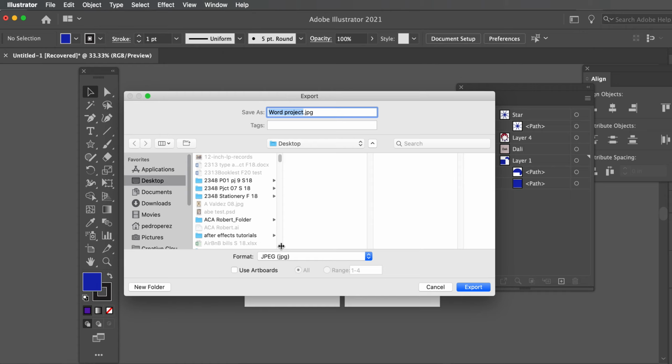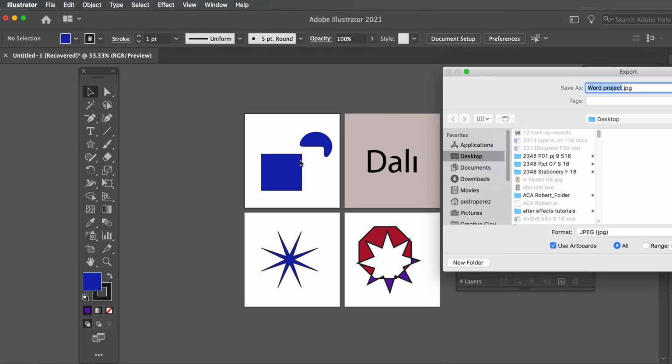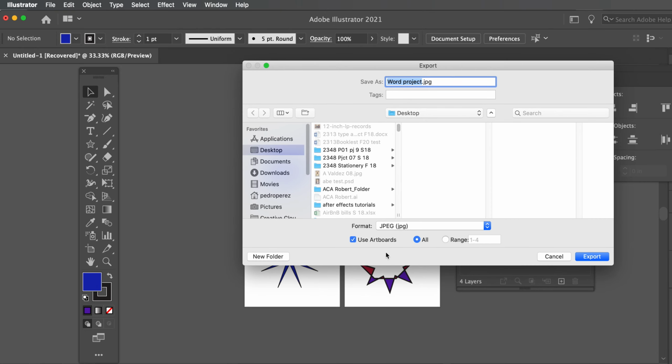Okay. Then if I click Use Artboards, what's going to happen is Illustrator is going to save each one as a new thing, as a separate image. If you don't click Use Artboards, it's going to be just one large image with all of them in it. And you don't want that, because I want to use these images later for something else. So make sure you click Use Artboards.